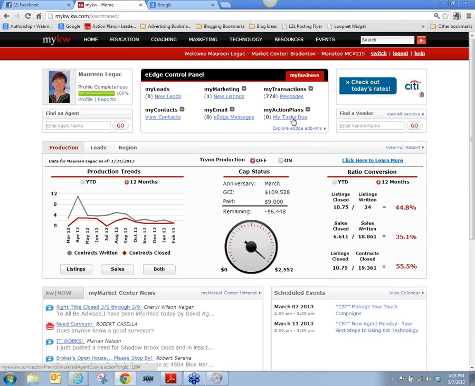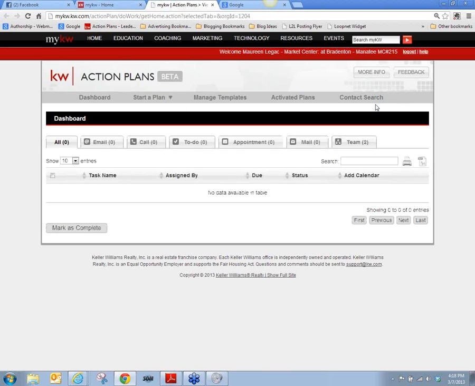So I can click anywhere to get over to the action plan. I'm going to click any link, and it's going to take me to the action plan screen. Okay, still says beta. This is the dashboard. All my tasks, 0. I don't have any tasks. There's some team tasks, but my tasks are 0. Start a plan by contact or by template. Manage templates, activated plans. Let me see what plans are activated.